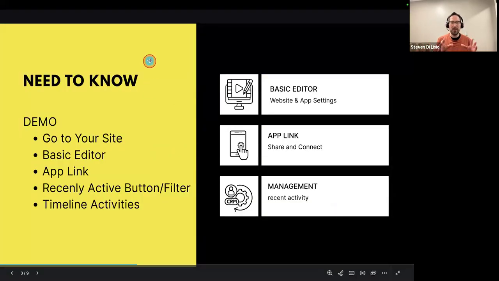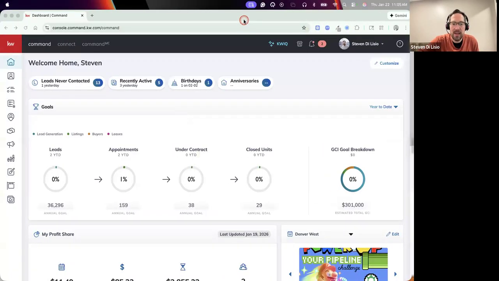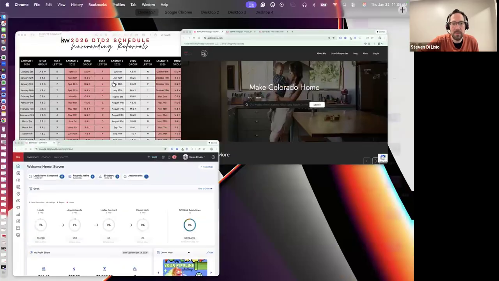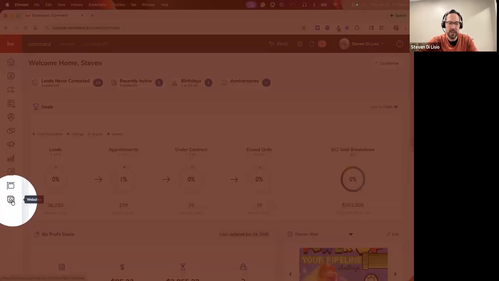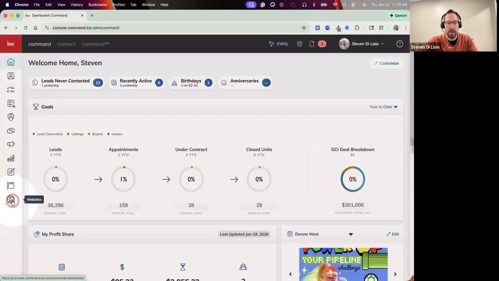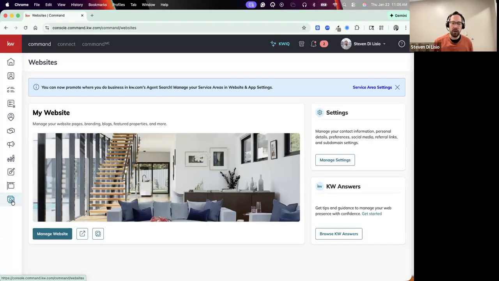And we're going to start with this need to know and how to get to your site, the editor, app link, all of that. Let's jump into command and see where all of these different pieces live. And when we go into command, we have our home screen open here. The place we're going to go to start is right down here to the websites applet. And when we click on websites, this page will load up that gives us a good starting point.